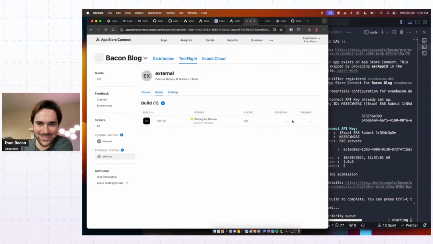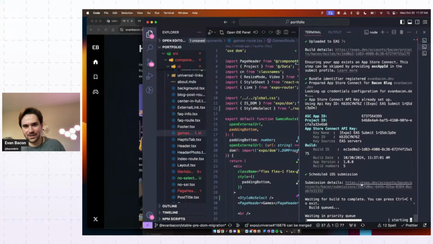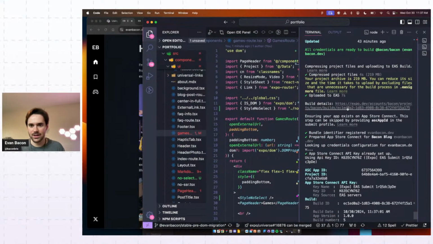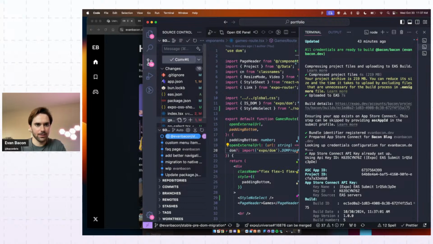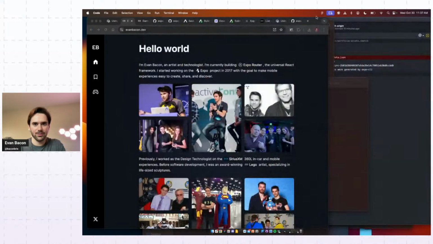I will tweet this out when it's ready then. But yeah, we got the other build firing off. That one's in progress with EAS here. We know it's going to work. We've got our code over here, which we can push. Then we've got the native build.